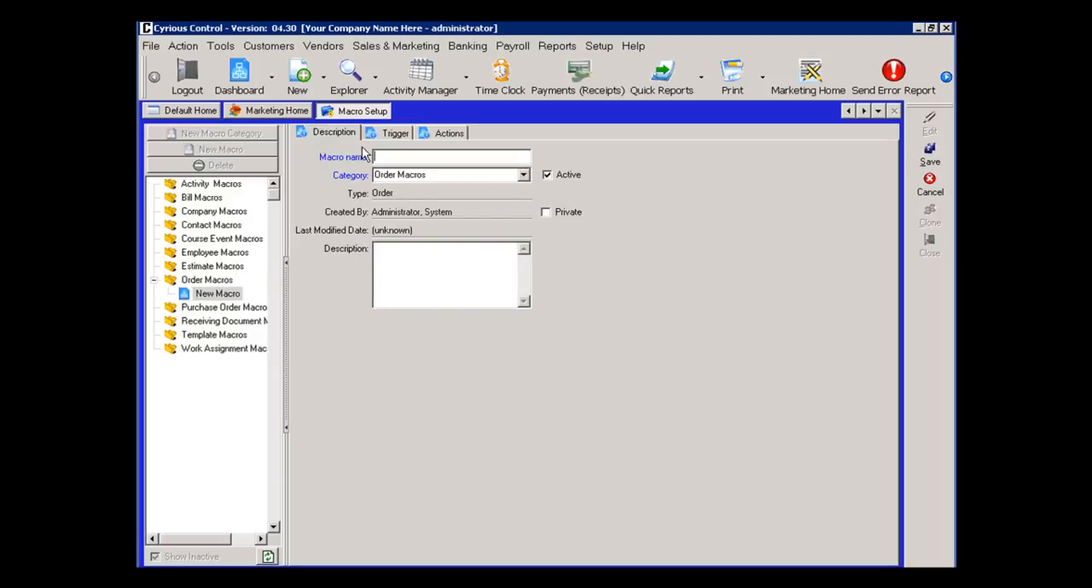Let's go ahead and give it a name. I'll call it Email Built Macro. It's actually an active macro, so this is something that's going to currently run. We can set it to private or public. In this case, it's public.